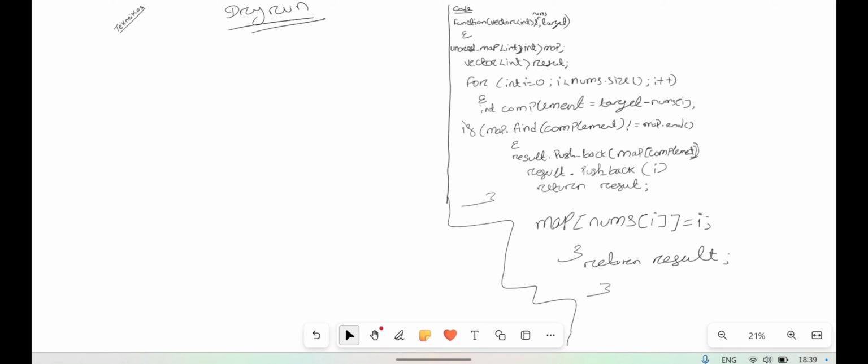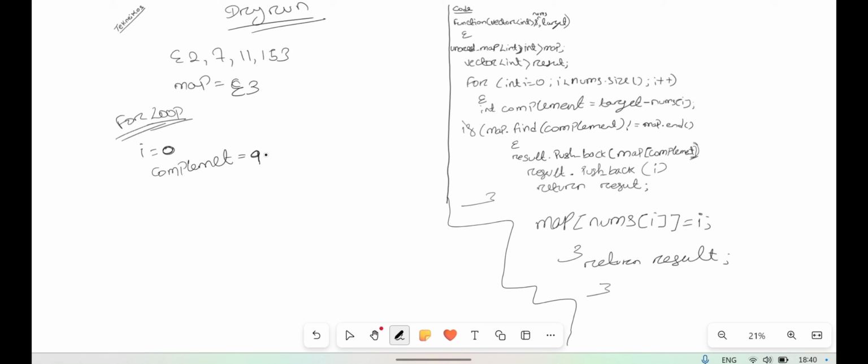Suppose we have the elements 2, 7, 11 and 15. This is our array. We will take a dry run. Initially the map is empty. We do not have anything in our map. We will enter the loop, and when i equals 0, it will calculate the complement. So complement equals the target 9 minus 2, which equals 7.